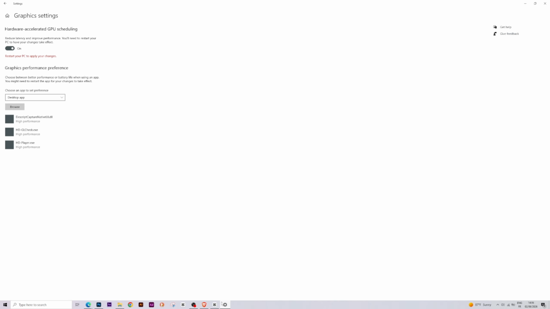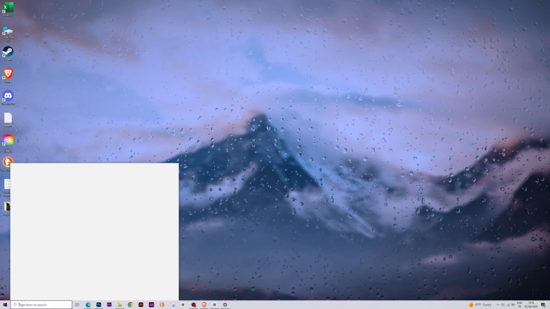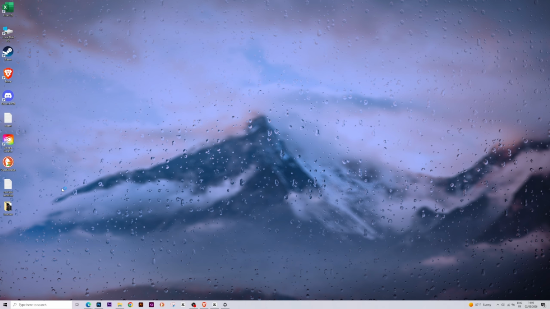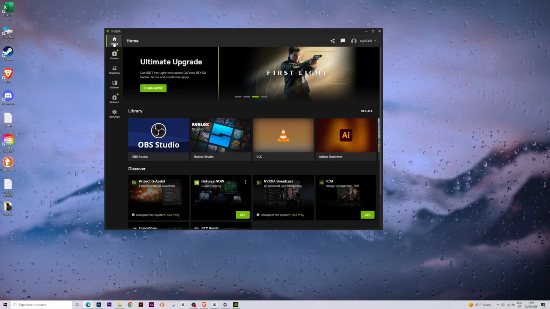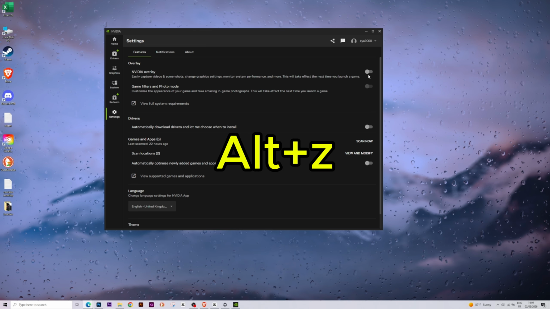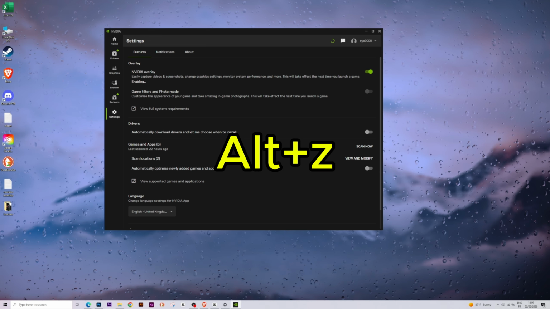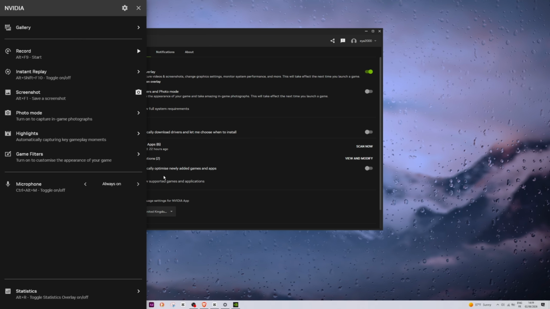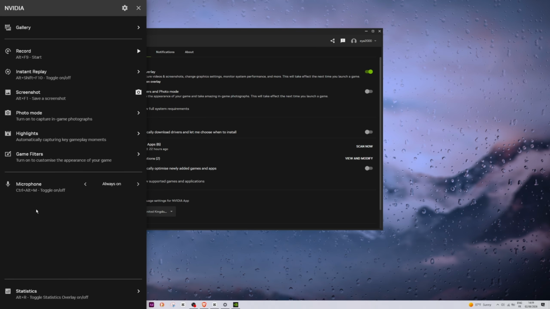After that, you want to open up GeForce Experience or the new NVIDIA app. Both of them work just fine. Go to Settings up here, and make sure NVIDIA Overlay is on, then press Alt plus Z to open up the overlay. Now this is on the new app, but on GeForce Experience it will be up here, so you just have to try and find the same stuff that I'm finding.